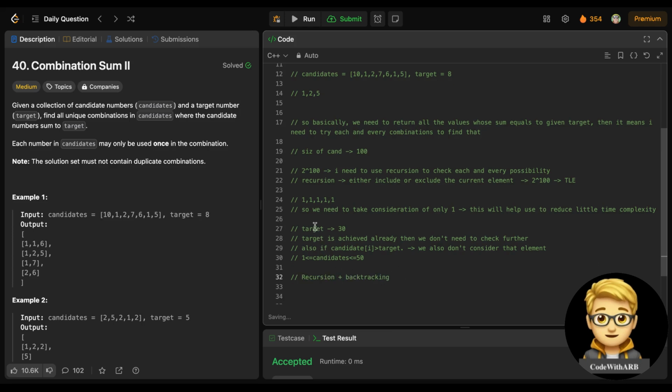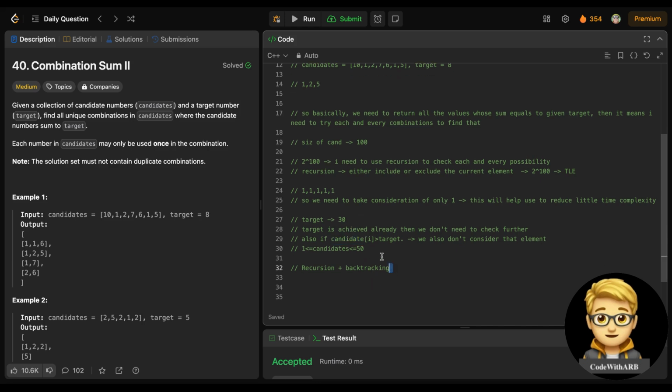But we can reduce it, because 2 to the power 100 will for sure give TLE, right? So we need to do something to reduce the time complexity a little so that it doesn't give TLE. One thing is that there can be duplicates, so we will consider only one element if there are duplicates present. The second thing, the target value is 30, so if the target is achieved, we don't need to go further. And also, if a candidate value is greater than the target, it should not be considered. These things should be clear, right?